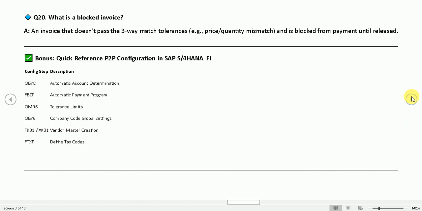Now, what are blocked invoices? An invoice that does not pass the three-way match tolerance. I already told about the three-way match for the tolerance, that price or quantity mismatch, and it is blocked from payment until released. Three-way match is related to PO, GR, IR. We can say PO with MIGO, then MIRO, that is the three-way match.